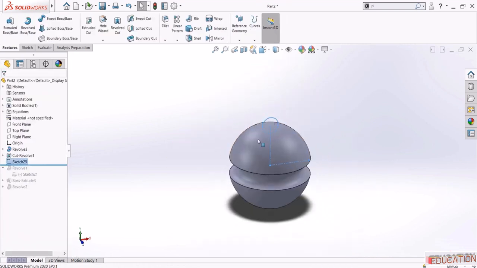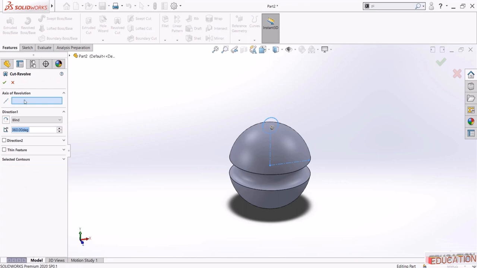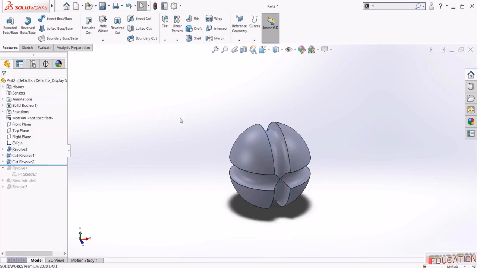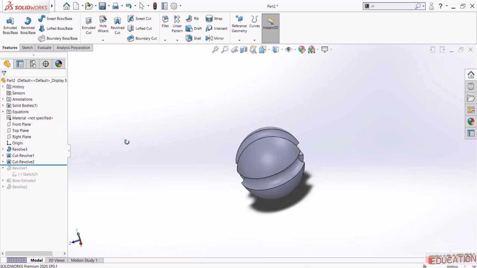Now, the circle will rotate about this line, removing everything in its way. So select Revolve Cut, and for the axis of revolution, select this axis, then hit OK, and here we have this shape.